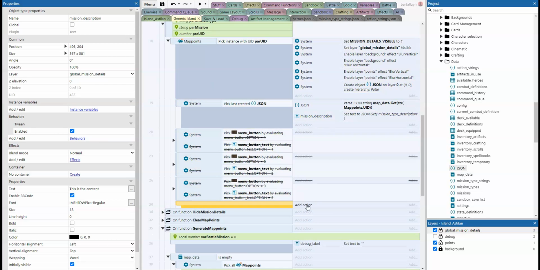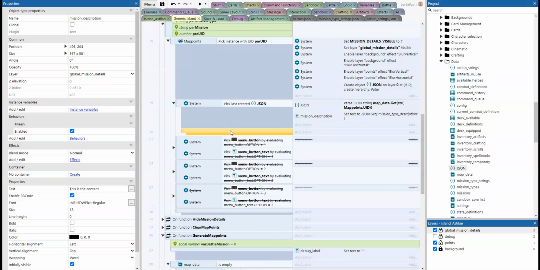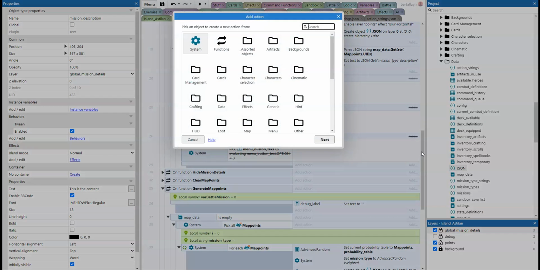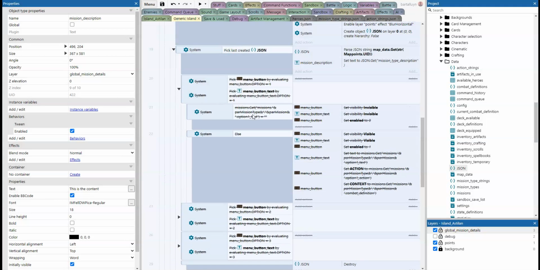And then we must not forget here at the end, let's do that, we put this in between, so I can further reference this last created JSON, and at the end of course we destroy the JSON. So now what we're going to do is we pick the first one and we pick the text. So we pick the first button and the first button text here.